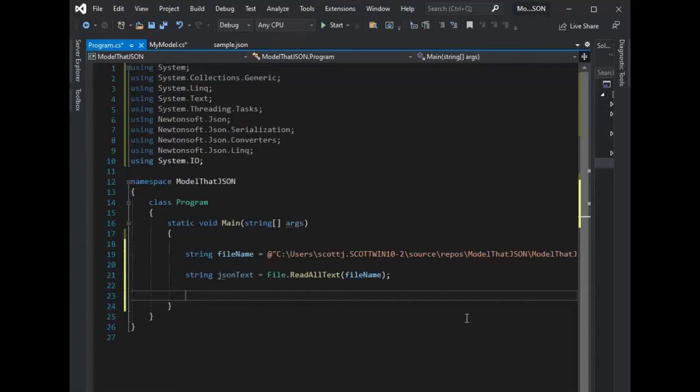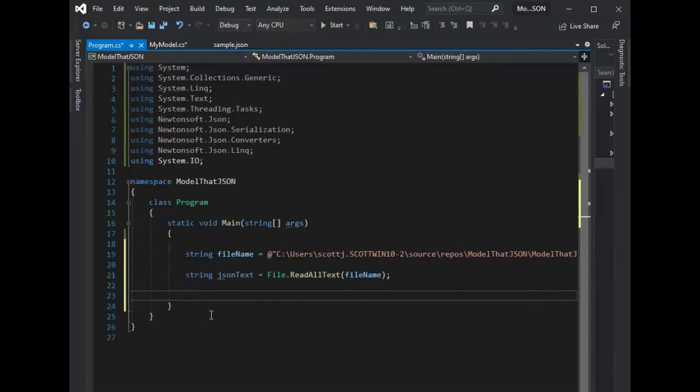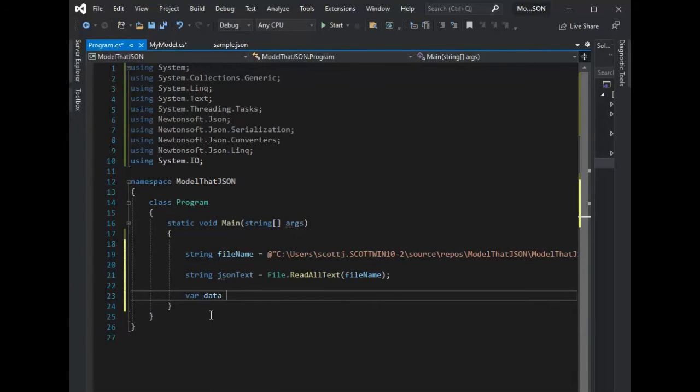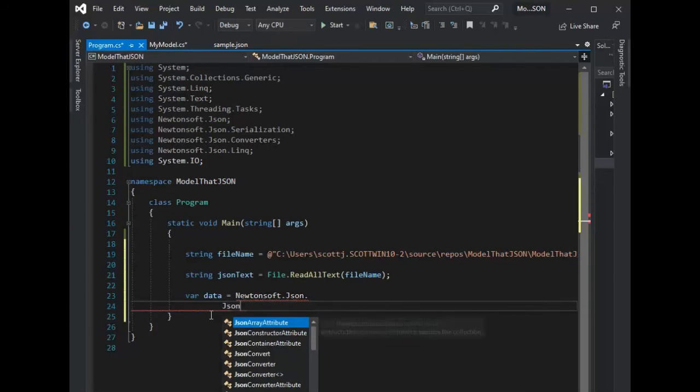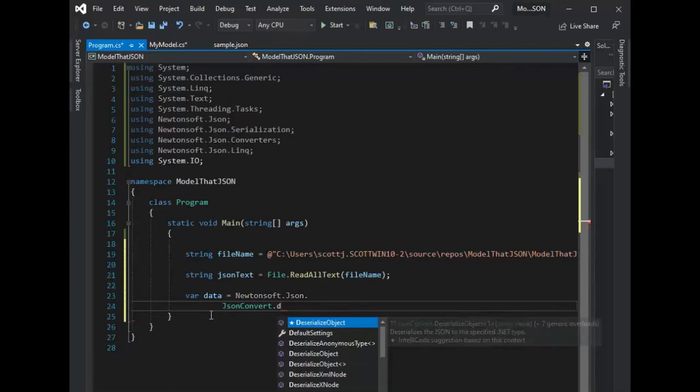Now we're going to use that Newtonsoft and we're going to deserialize that JSON object into our C# object. So how do you do that? You say data, how about we say var? Var data equals Newtonsoft.Json.JsonConvert.DeserializeObject. Yes, that's exactly what we're going to do.